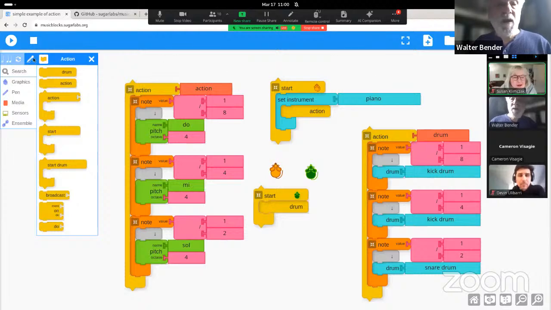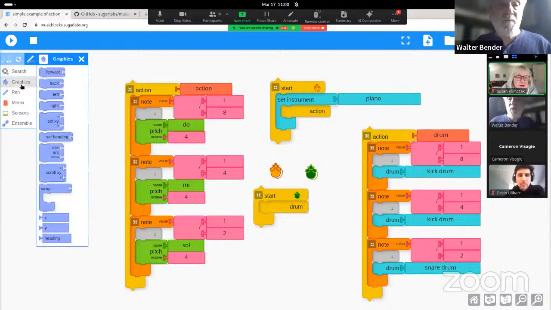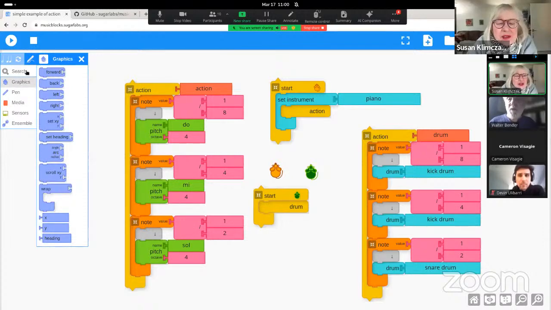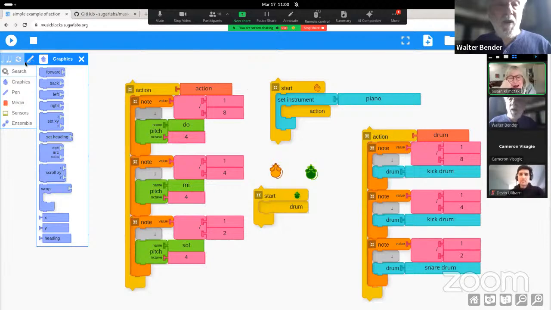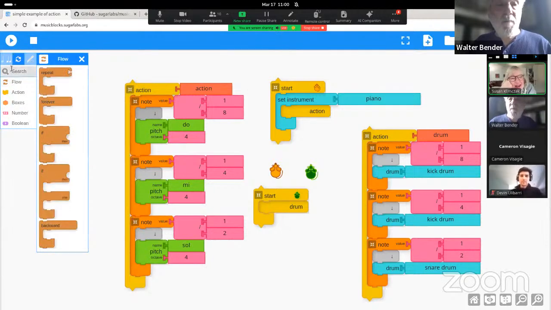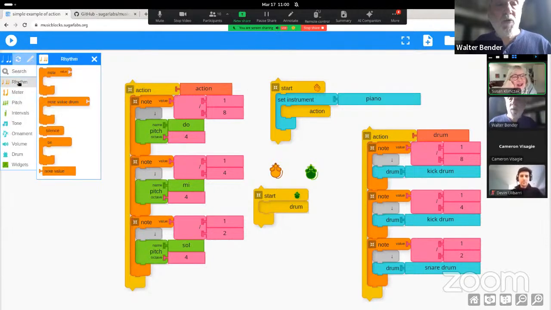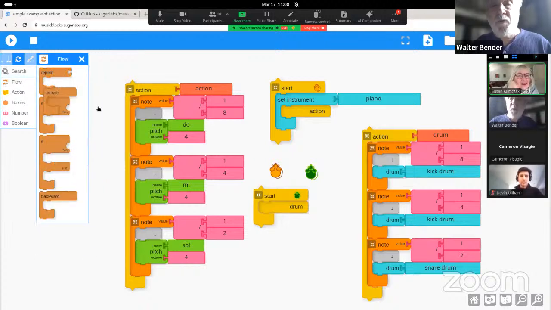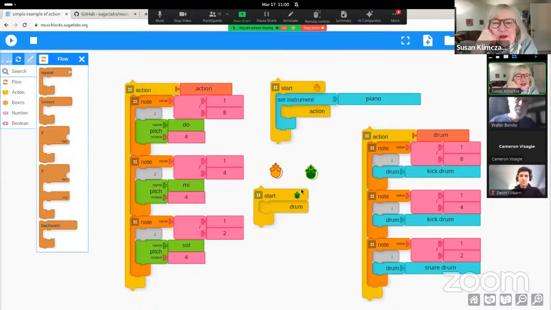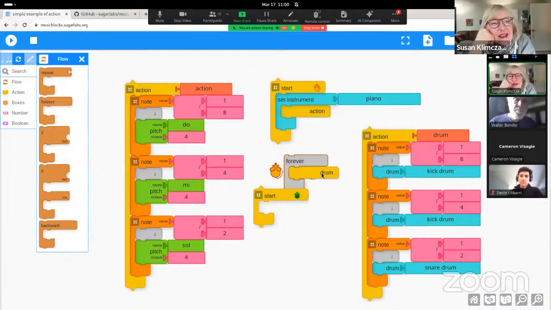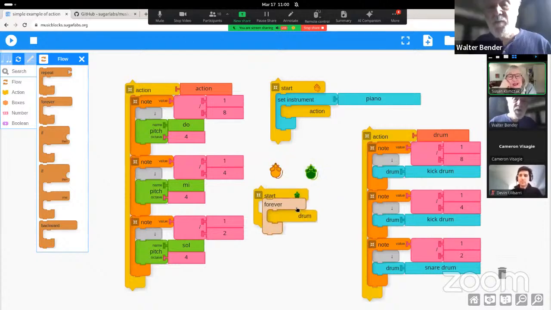And now I'm just going to introduce something. How do you make the drum do it over and over again? I could do that with a flow, and I'm going to do it forever. Okay, and now this is just going to be like a little drum machine.